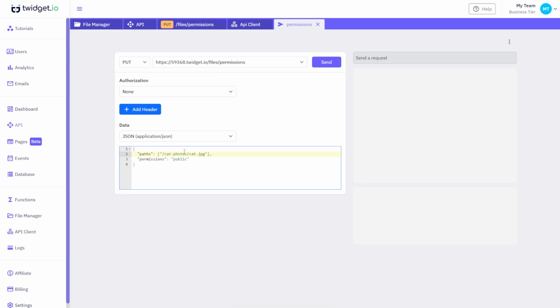Remember, you can add multiple file paths if you need to update permissions for several files at once, but for this demonstration, we will only use one. Now, let's click the Send button to execute our request. Once the request is processed, we'll see a message indicating that the request was successful.